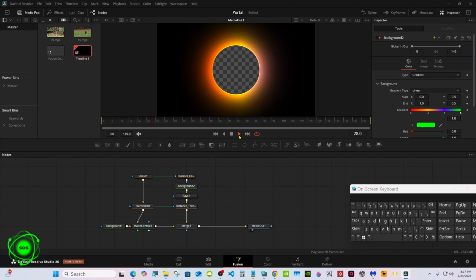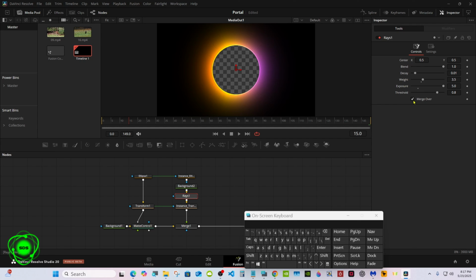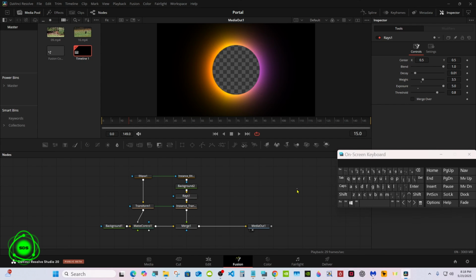Make sure we're looking good. I don't really want to see the ellipse ring, so I'm going to change mine, but that option will be in the macro. Go to the Raise and deselect the merge over. Now you'll see the ring is on the backside.